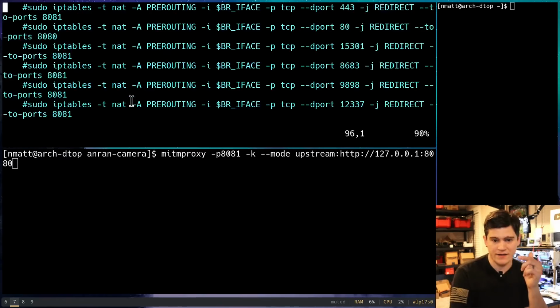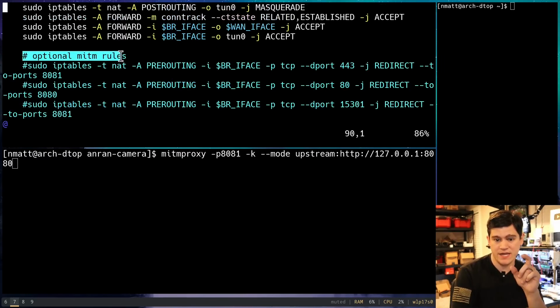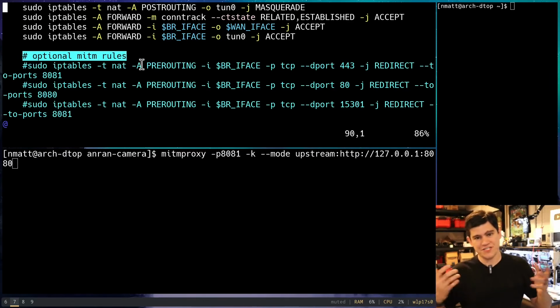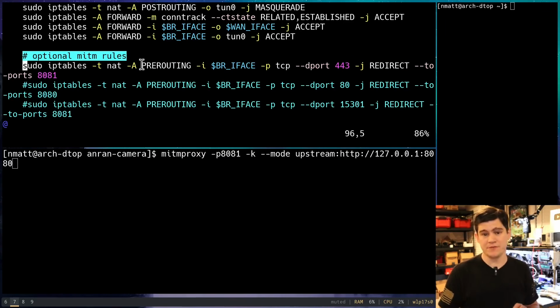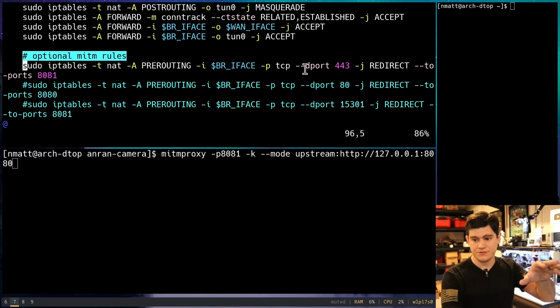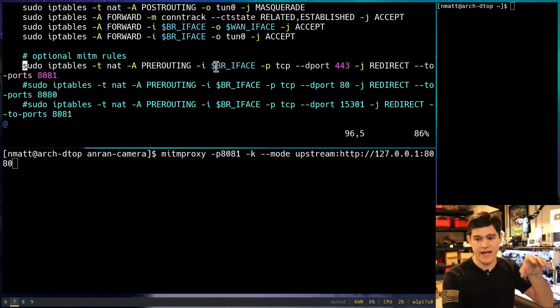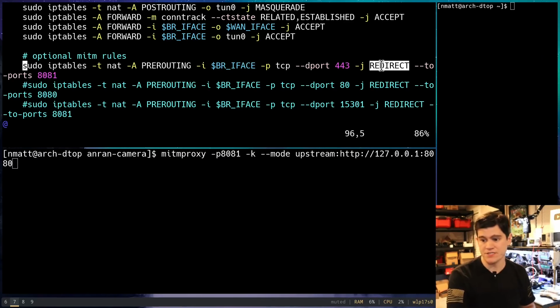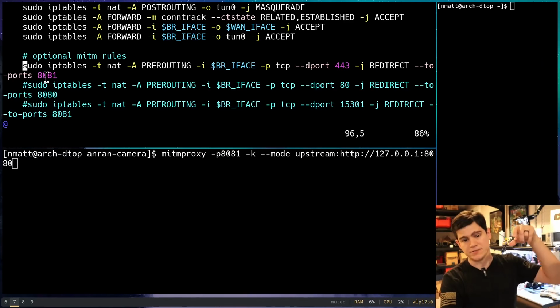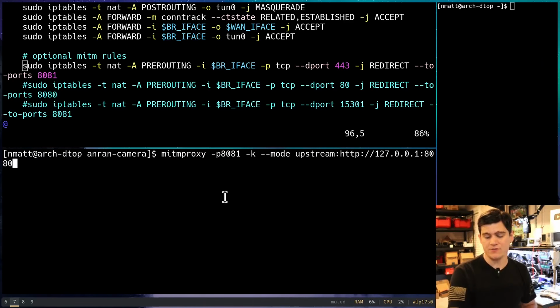And I'm going to go down to the bottom here where I have these commented out optional man-in-the-middle rules. They're just IP tables rules. I'm just using other open source tools to do this stuff, right? Nothing fancy. So right here, what this IP tables rule is going to do when we uncomment it and run our whole router script again, is it's going to set up a rule that when it sees traffic going out to a destination port of 443 out of the bridge interface, it is going to redirect it locally to port 8081. And we are going to run man-in-the-middle proxy on port 8081.